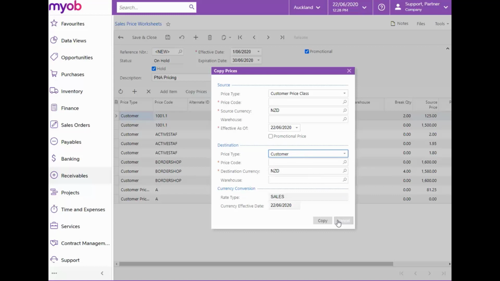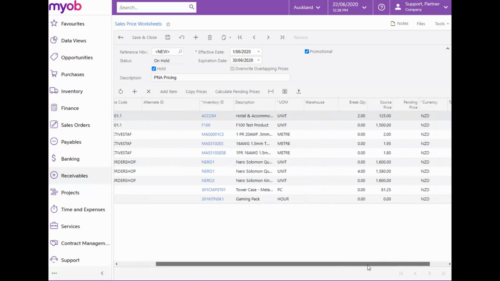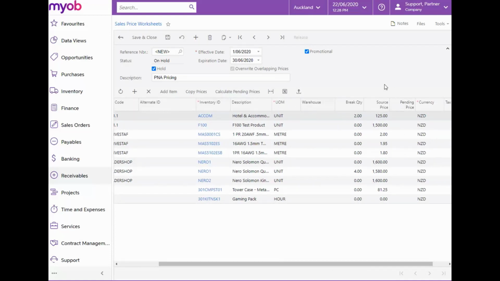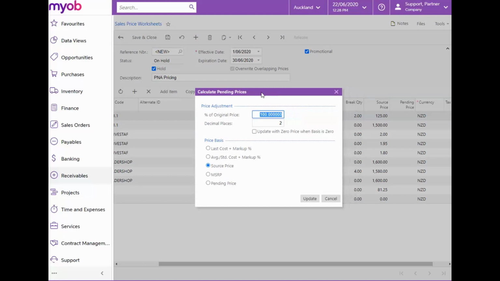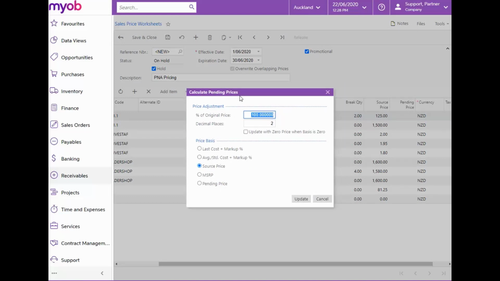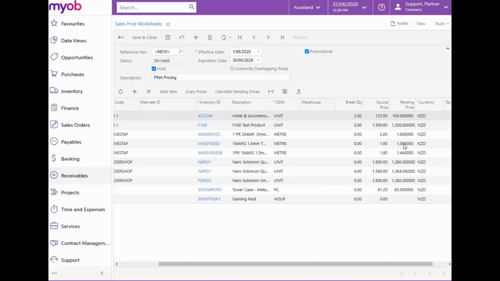Another option here is to calculate pending prices. Now you'll notice that all the items in here have source pricing. These are the prices that are in the system currently. So from the pending prices dialog box, we can select our basis. For example, in this case, the source price will be used as our starting price. Then in the price adjustment section, we can indicate the percentage of the original price, for example, 80%, representing a 20% discount. Once we click on update, the prices will populate in the pending price column according to our selections.